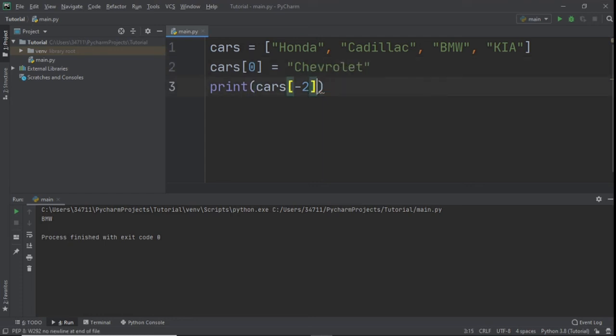And we go back down here and we print the list. And now we can see Chevrolet has replaced Honda, which was what we started first in this list.